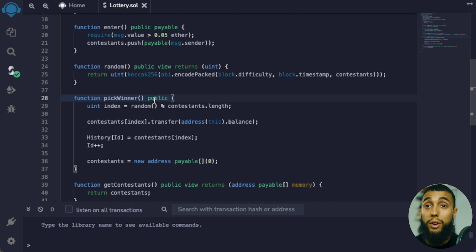Remember that our pseudo random generator generates a random number, so nobody can really dictate who the winner is going to be. But as far as calling the pickWinner function and closing off the list of contestants, at this point in time, if we deploy this contract, it will be completely public and anybody will be able to call this pickWinner function.